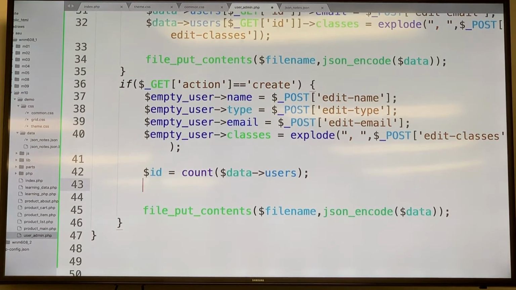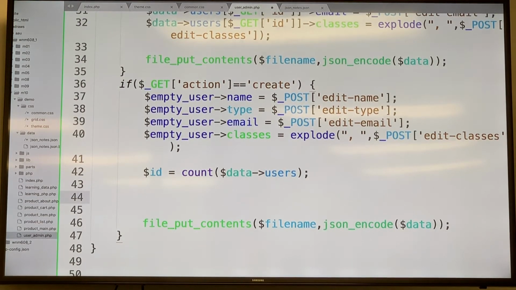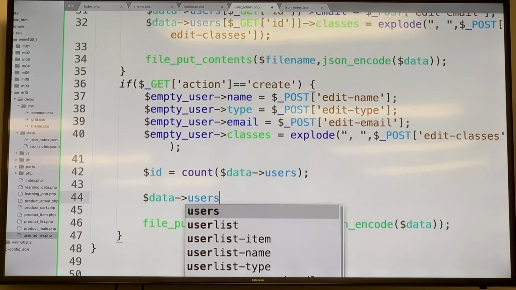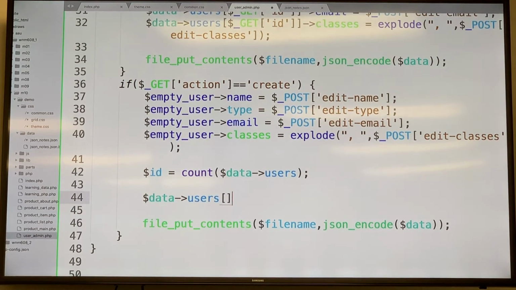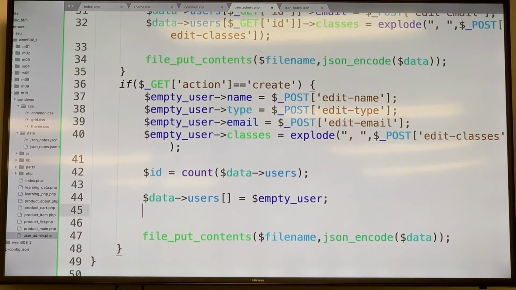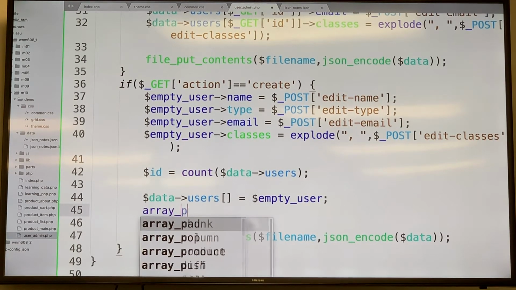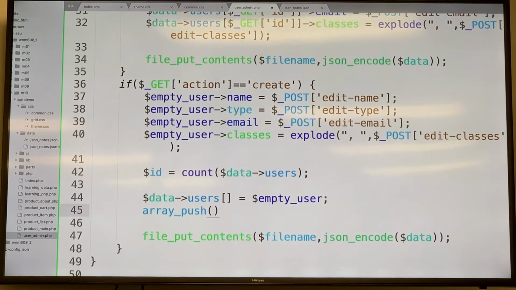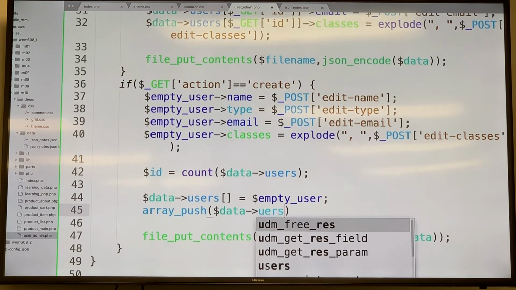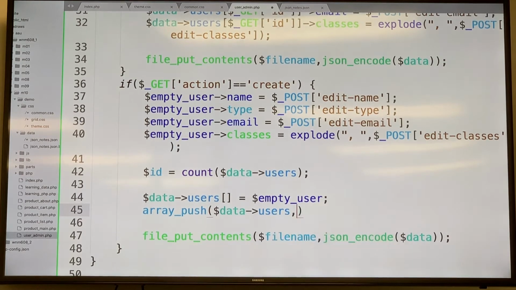That's going to be our next ID. And then, let's take the data users and push onto it our empty user. Now, I'm going to show you two lines right here. There is also a possibility of doing an array push. We could array push onto the data users and pass in the empty user. These two lines are technically the same. They do the exact same thing.